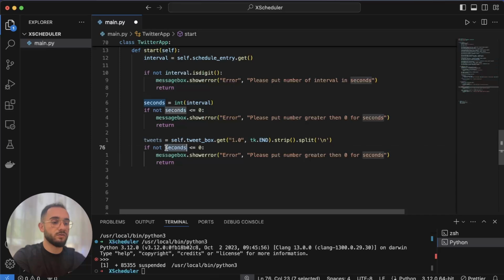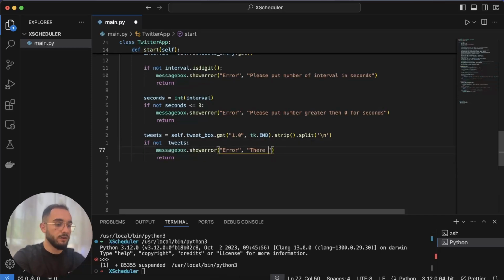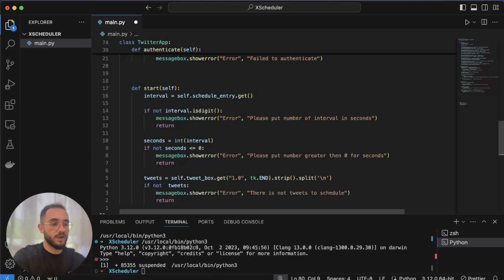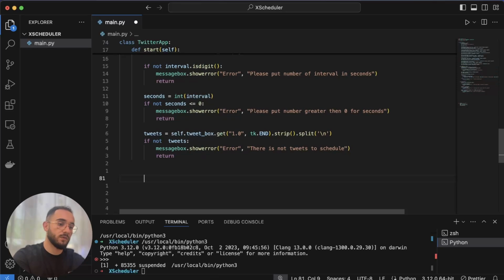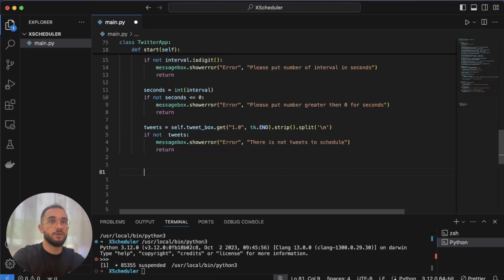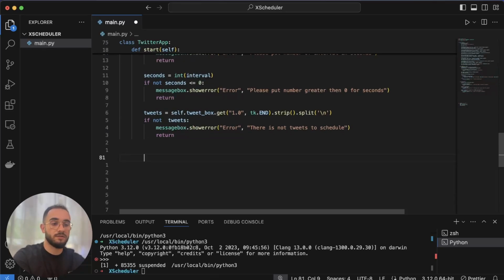So if not tweets, we'll show error, there are no tweets to schedule. So there's no tweets to schedule if the tweets box is empty. We did all the checks that we need. I think that's all we need. And then we just have to schedule and start the threads. We're going to use threading for the posting. And also we're going to run the function from the API to post.